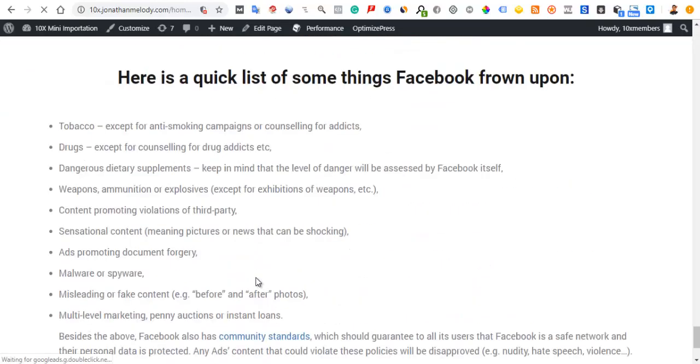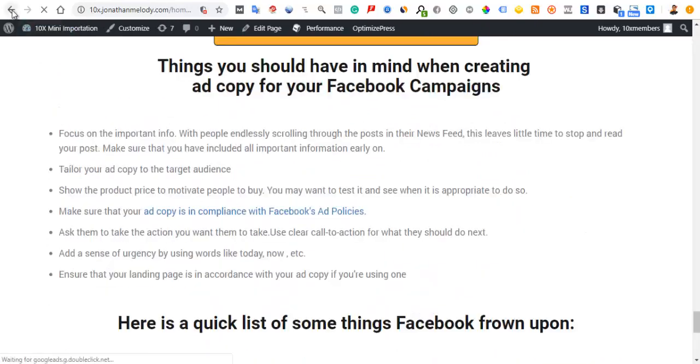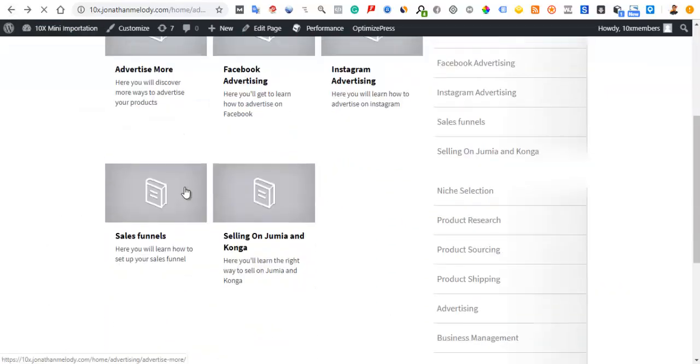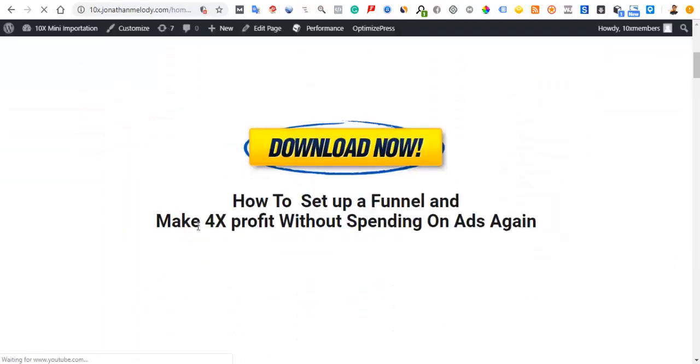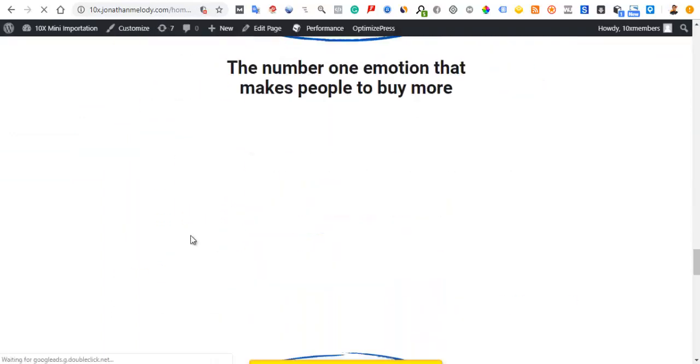Are you sure this is where it is? Let's see. No, this is not where it is. I think it's in the sales funnel section. Sales funnel section, that's where that text is. The text I want to have on my footer.